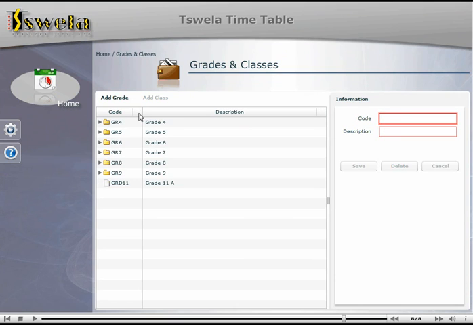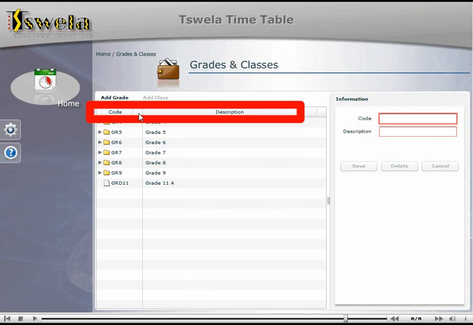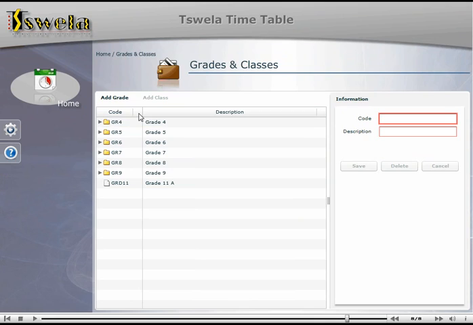Sorting can be done according to a combination of the code and the description. To sort the grades according to code and then description, move the cursor over the code column heading. The number 1 is displayed. Left-click on the indicator to the right of the number 1.